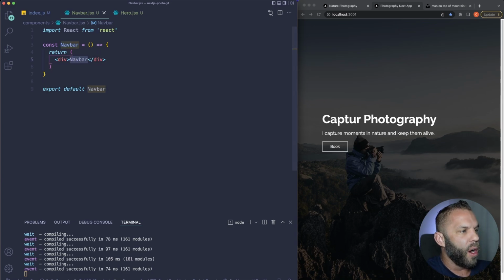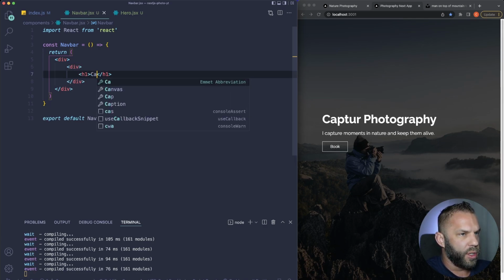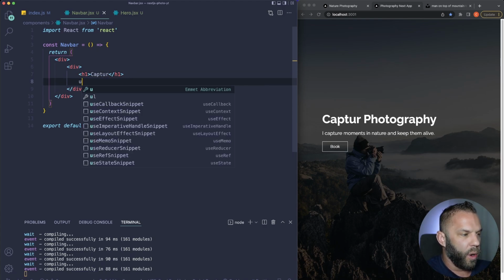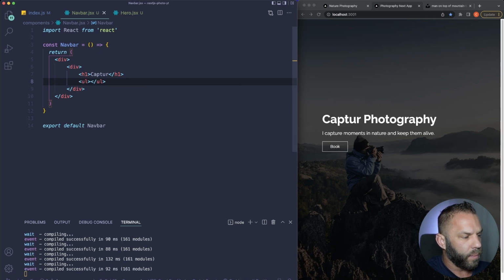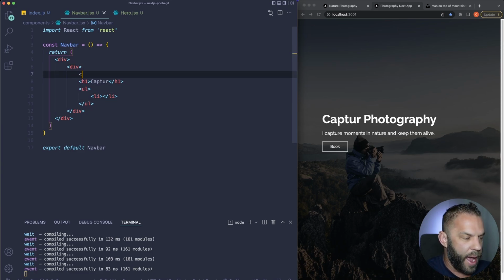So for our navbar, we're going to do a few things here. We're also going to be using React icons, which we'll install in here in a moment. So for our navbar, we're going to have an outer div here. Then we're going to have another div in here. This is going to be our H1, and I'm just going to say capture because this is going to be our little logo text there. And then also we're going to have an ordered list here, and then li. And let's go ahead and import. We're going to be using our links. So let's go ahead and just add that real quick.